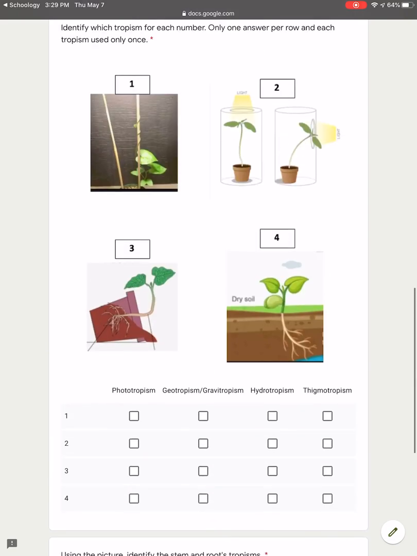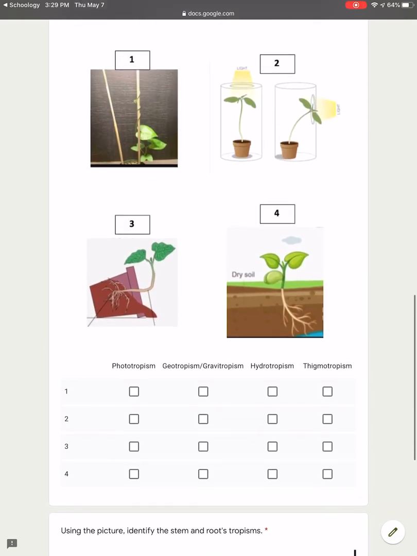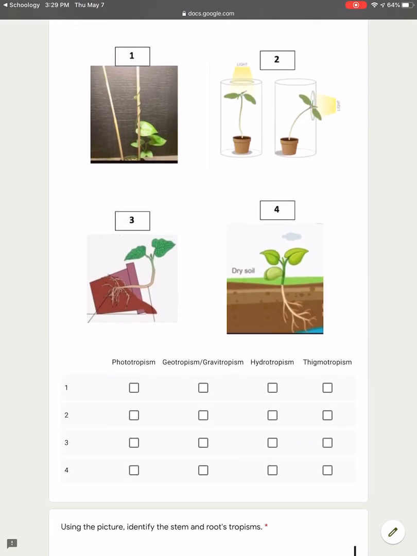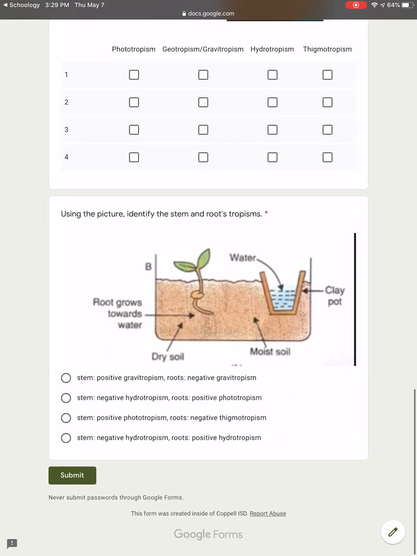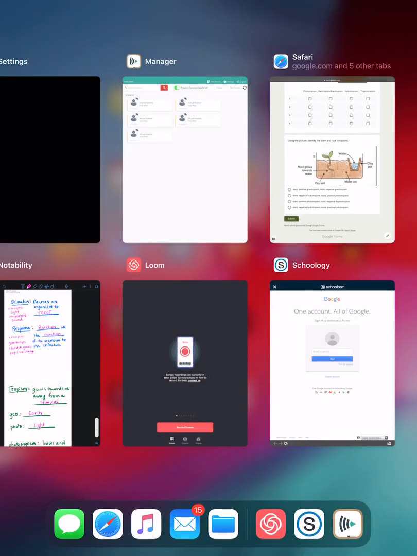This one says you're going to check each box, what each one is, if it's phototropism, geotropism, hydrotropism, or thigmotropism. Like I said, these are things that they learned last week, but I don't mind if you take it. It would be interesting to know if you know some of this already. And then you submit. And then you can view accuracy, and then you can retake it. There's feedback options for each one.